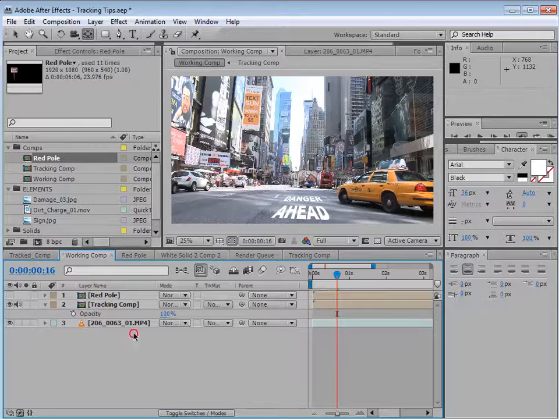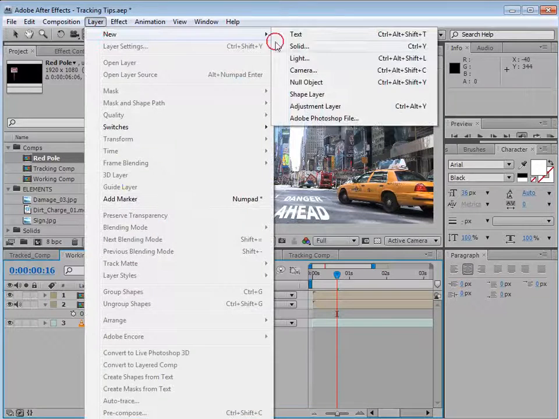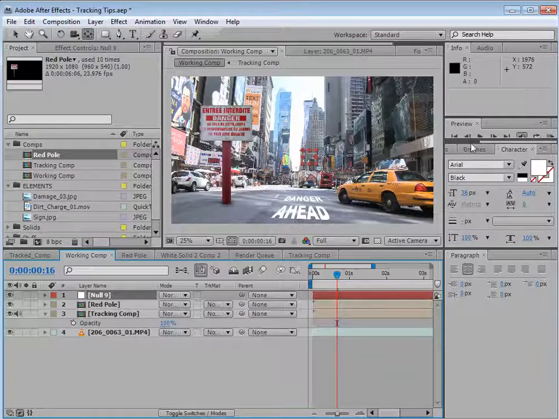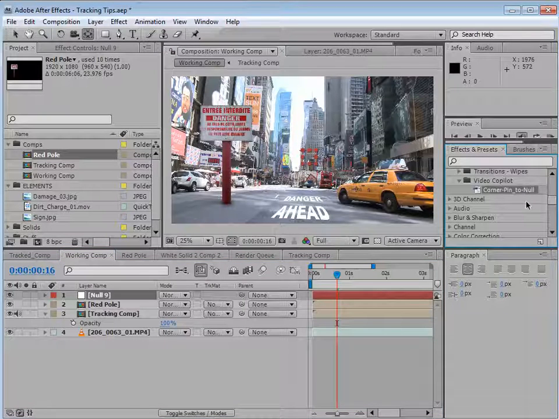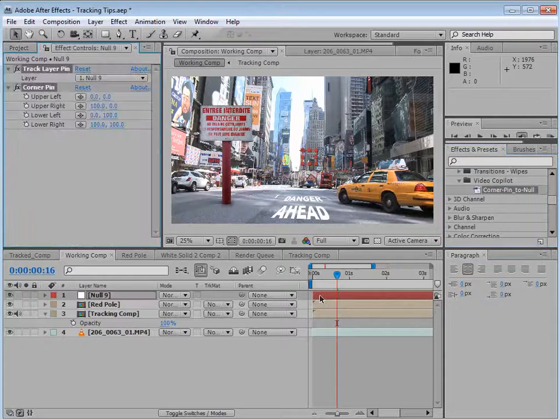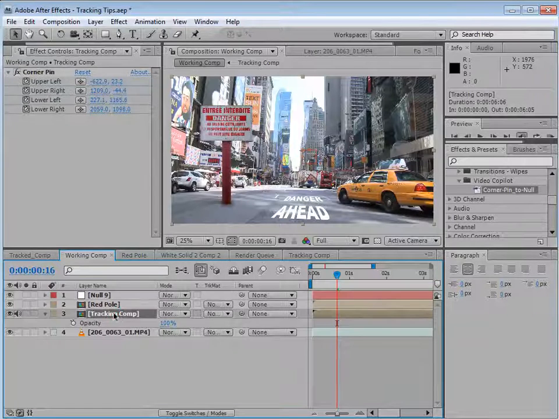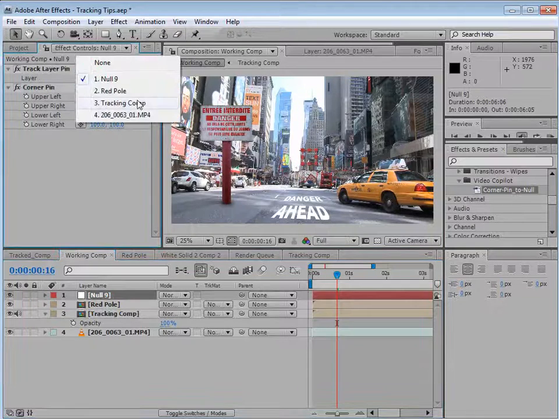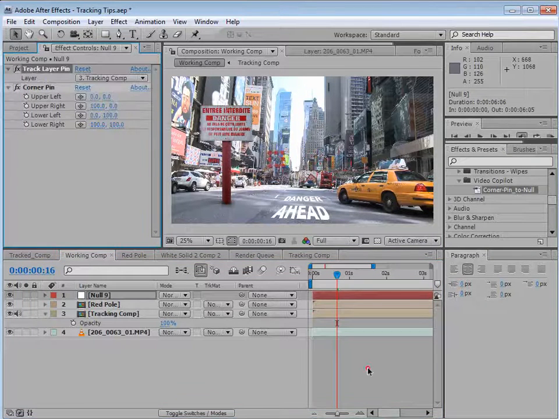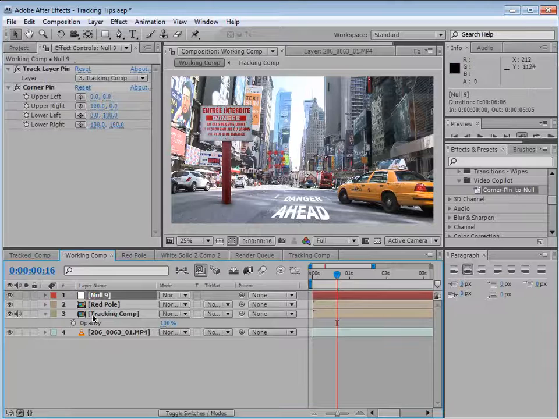And in our working comp, we want to create a null object. So we'll create a new null object, and we'll come over here to our presets, and you can download the project and install the preset into your effects and preset folder. We'll drop it onto a null object, just like that. Then in the null object effects control, we can choose the layer that has our corner pin data. Because remember, our corner pin data is on this tracking comp. It's right here. It's where it came in from Mocha. So we'll say, I want to use the tracking comp. And so now the null object is going to use the information from Mocha.